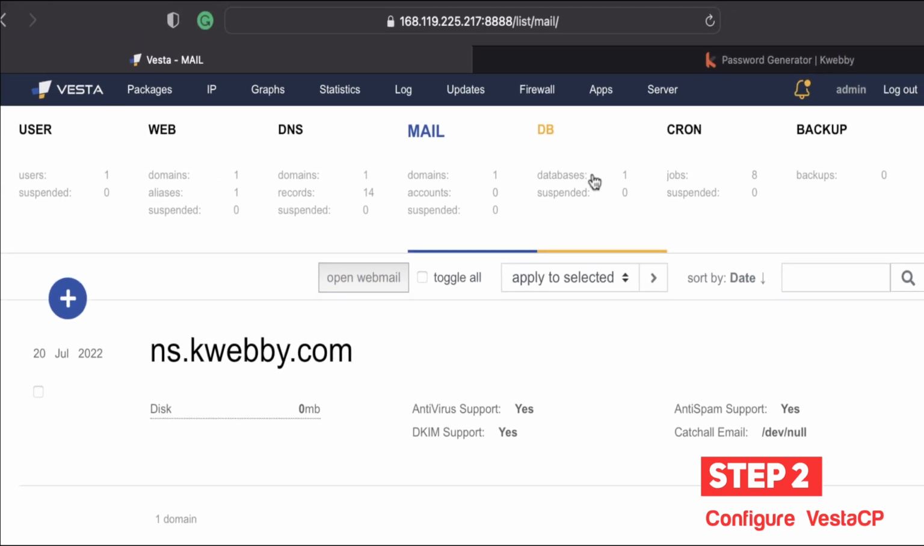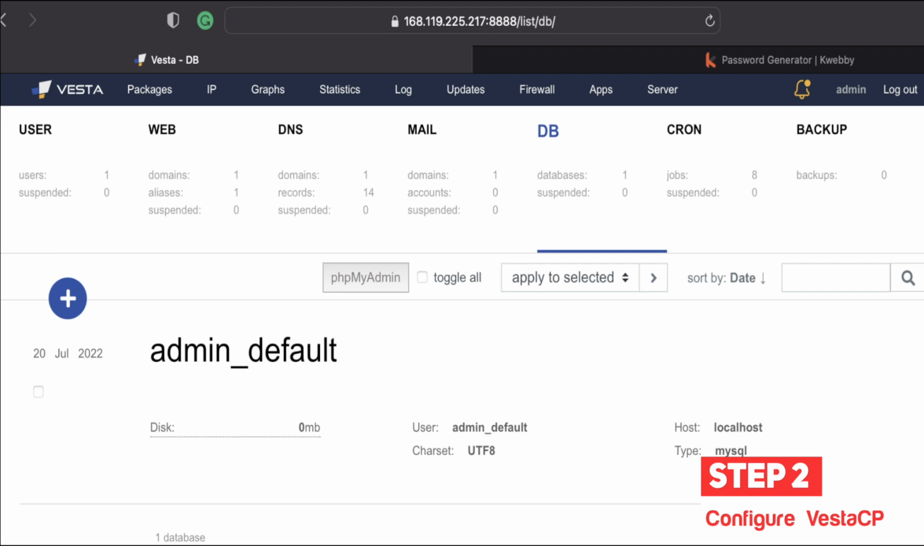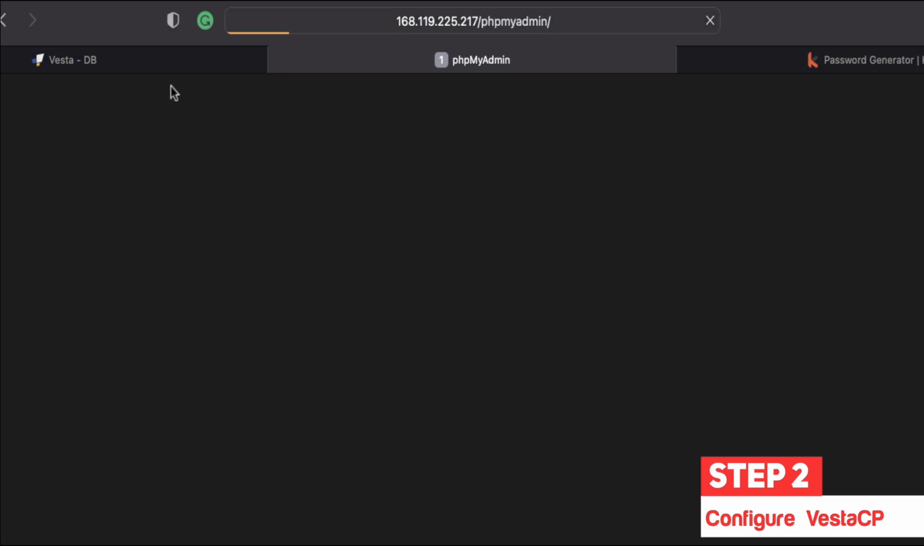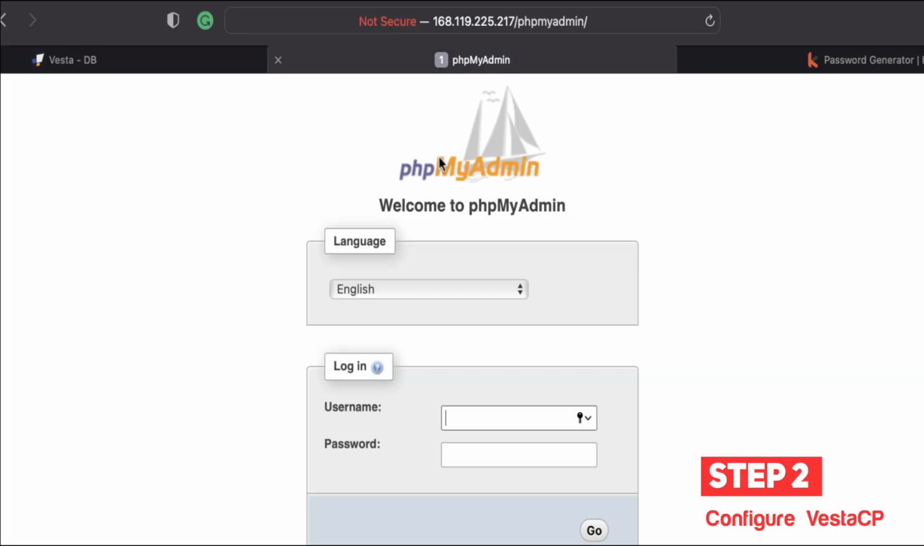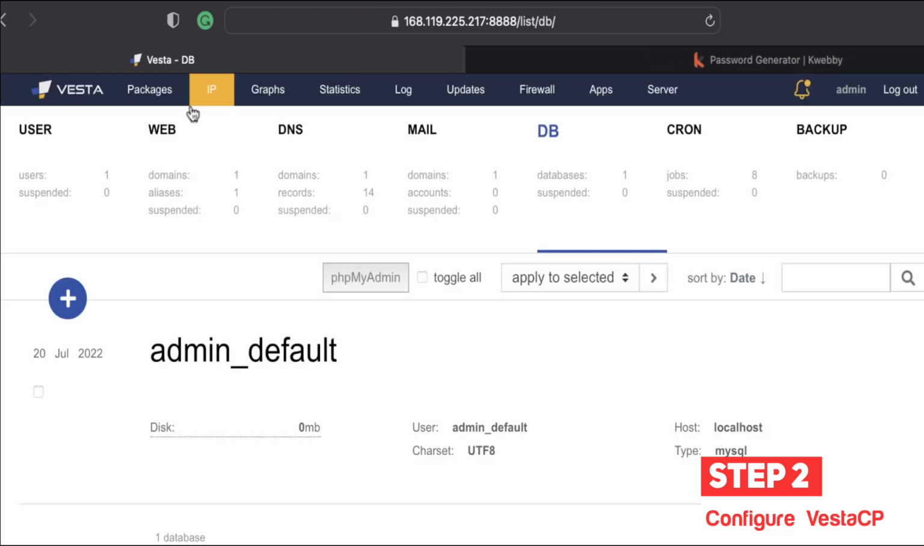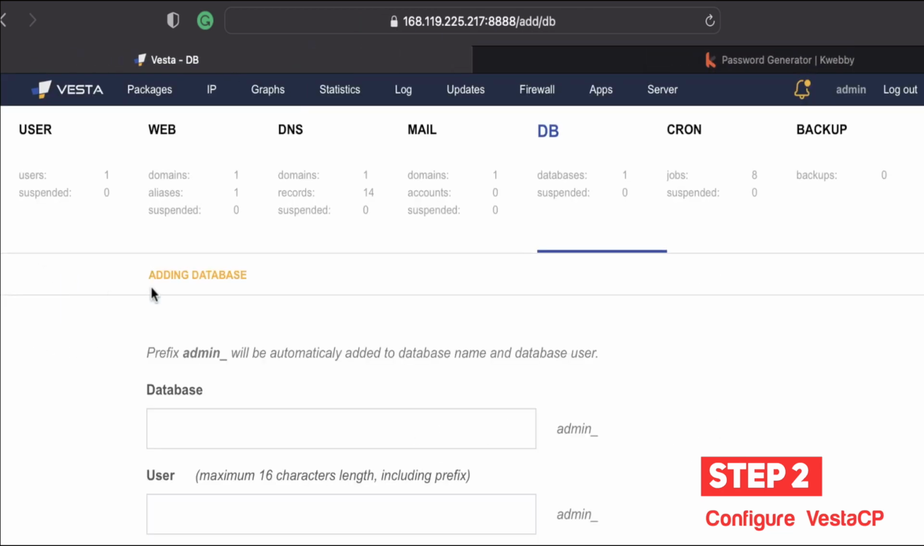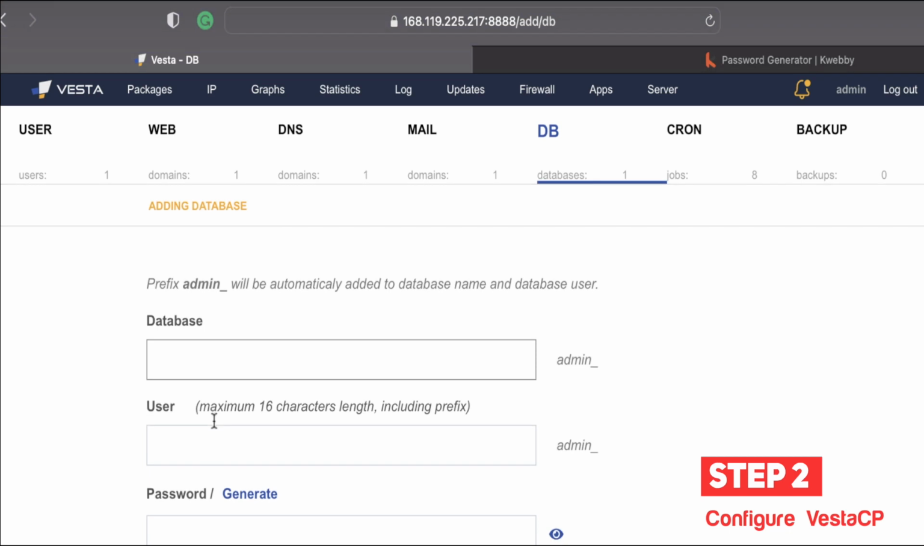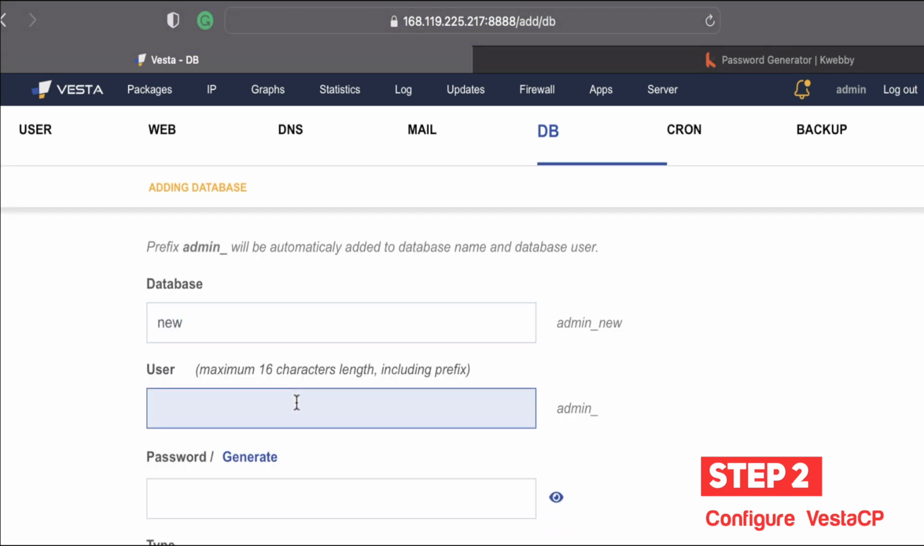And now moving forward to the DB, which is the database. By default it already created this admin_default database here, and if you want to access phpMyAdmin, you can just click on this phpMyAdmin, where you actually log into your database and upload all the SQL values or something like that. If you want to create a new database, just click on add database. So here we have a new database name, admin_name.